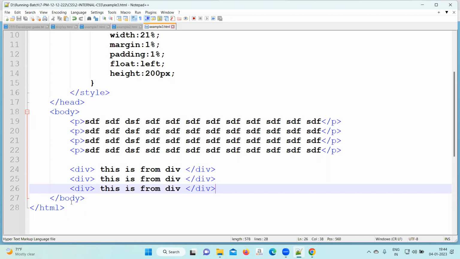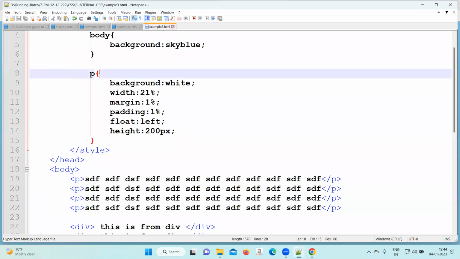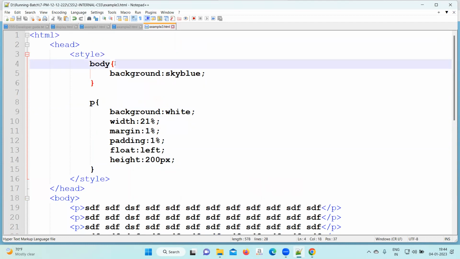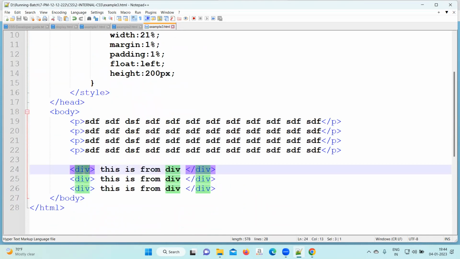Run your page and check once: the CSS we have written, is it getting applied for division also? No. It gets applied only for the P tag, because the CSS you have written is only for the P tag. Even what we wrote for body, it is getting applied for body. What we wrote for P tag, it's getting applied for P tag. We have not written any CSS for div, so it's not applying anything for div.